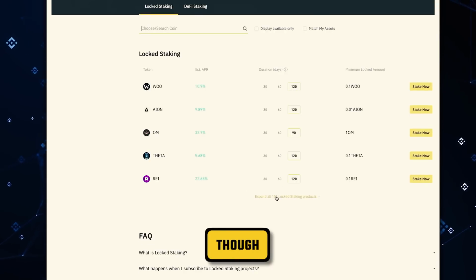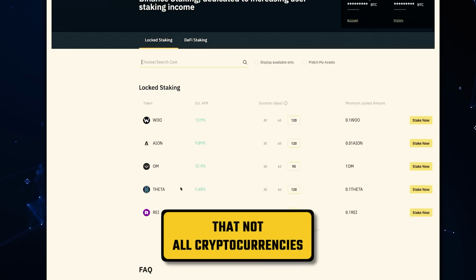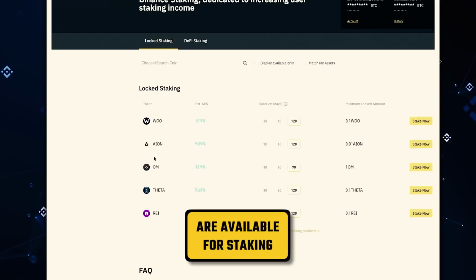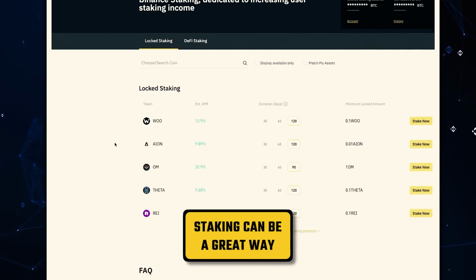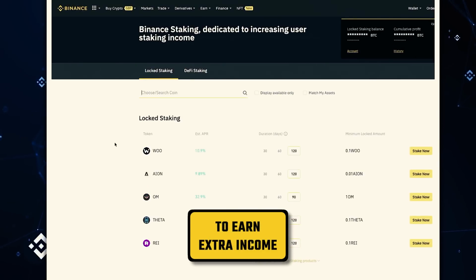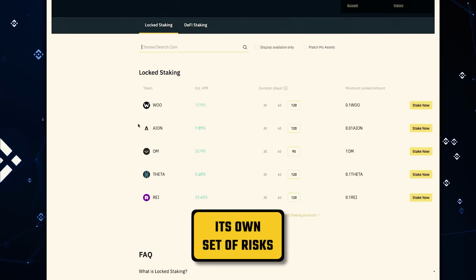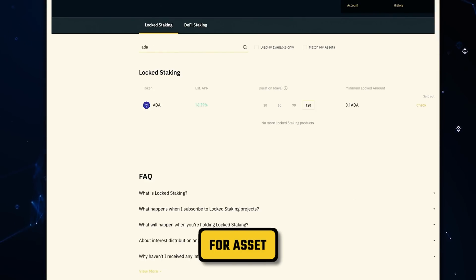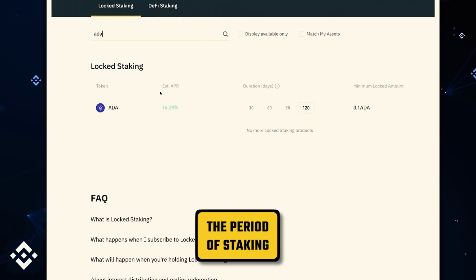It's important to note, though, that not all cryptocurrencies on Binance are available for staking, and while staking can be a great way to earn extra income, it comes with its own set of risks, such as the potential for asset depreciation during the period of staking.